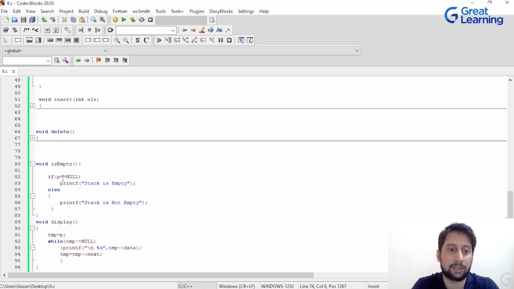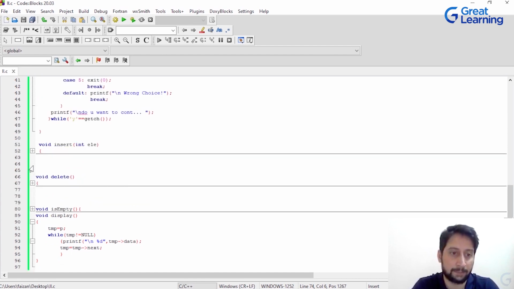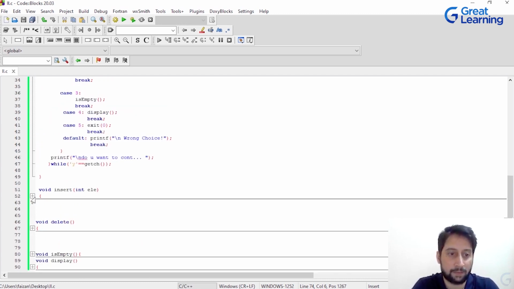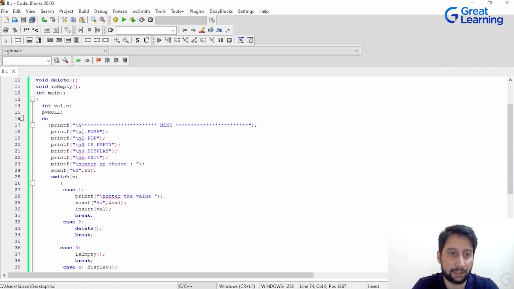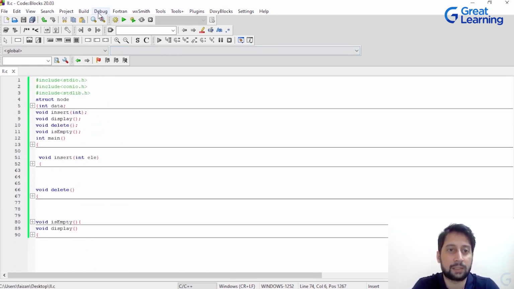Then is empty, we are just checking if the stack is empty. We are using this implementation where p is equal to null, and if that is equal to null, then we say stack is empty, else stack is not empty. Then the display function, we are traversing through the linked list, and that's it. Okay, one by one using this temporary variable temp. Okay, done. So these are few methods, and this is our driver method. Okay, now let's run this program. Let's build and run this.